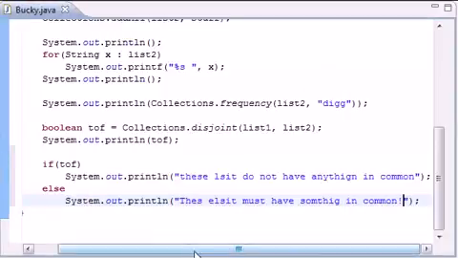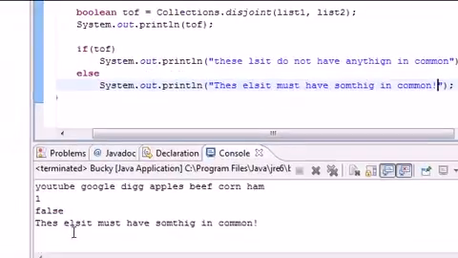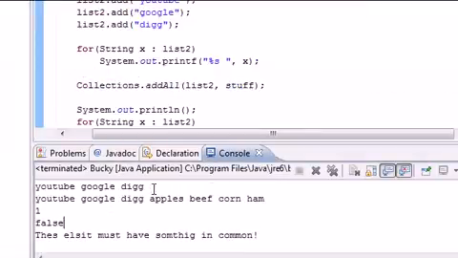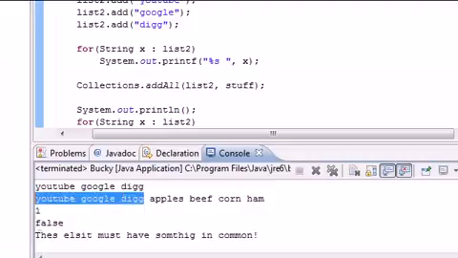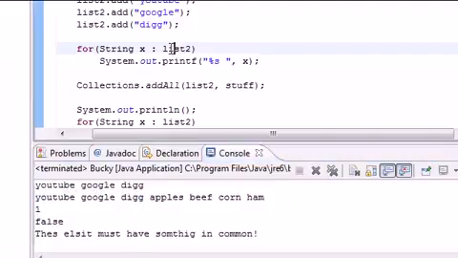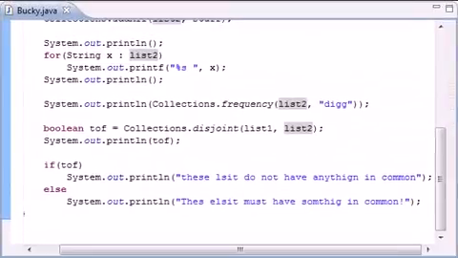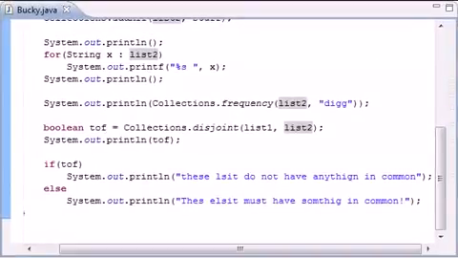So go ahead and run it, and since it's false, it says these lists must have something in common. And what do they have in common? These 3 things: YouTube, Google, and dig. So if they had nothing in common, it would be true, and it would run this: these lists do not have anything in common. So that's pretty much the basics of frequency and disjoint and how to use them in collections.